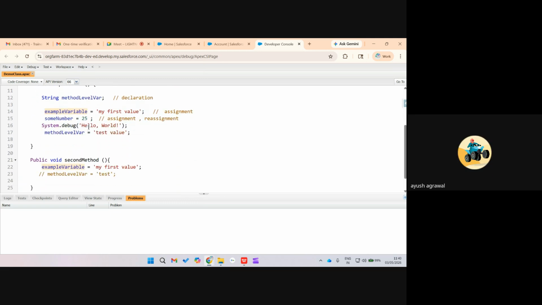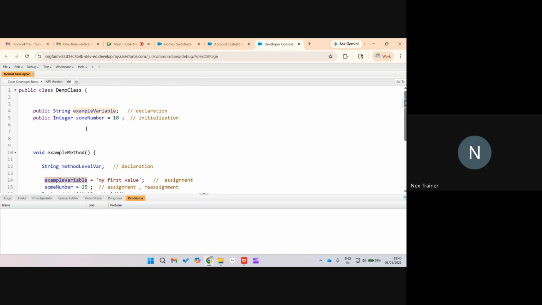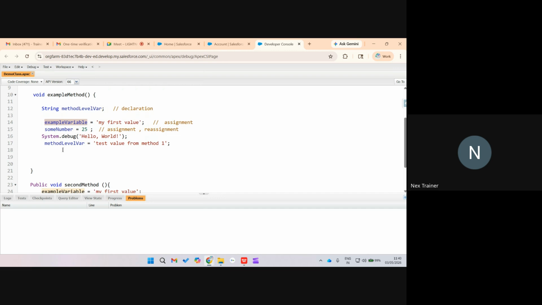Now consider that here we are assigning this value. Although I'm not showing you the debug, I'll execute it once. Now this is having the test value from method one. Example variable is a string variable that we can use. Now I'll assign the value of this method level variable into this. Whatever value this variable is having in this line, it will pass this value into this. Correct. This much is clear.